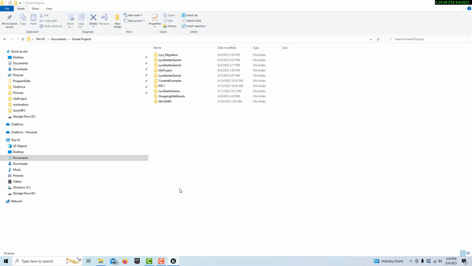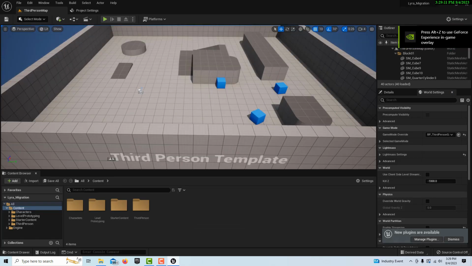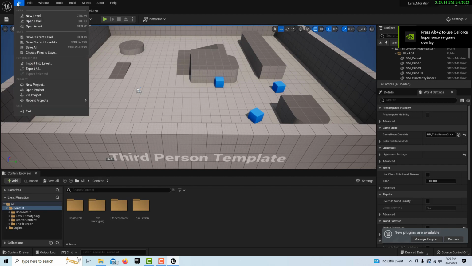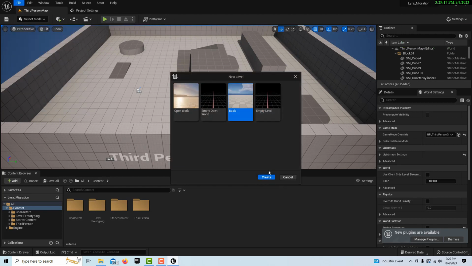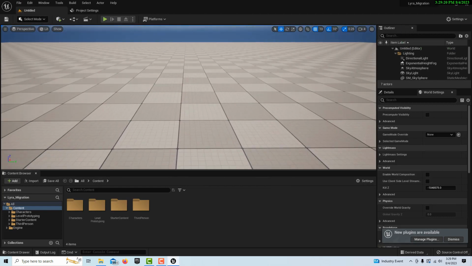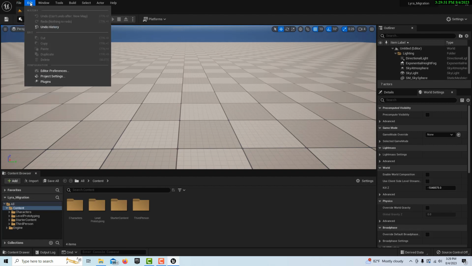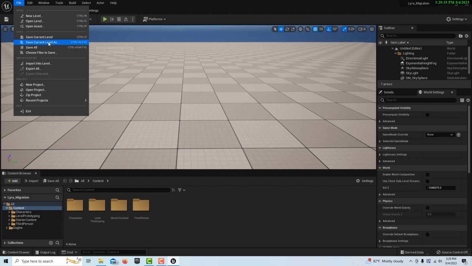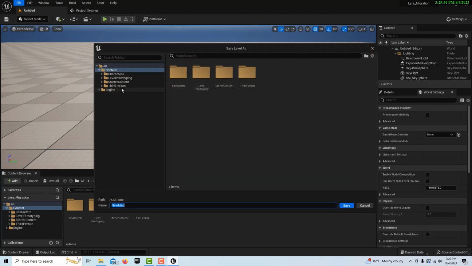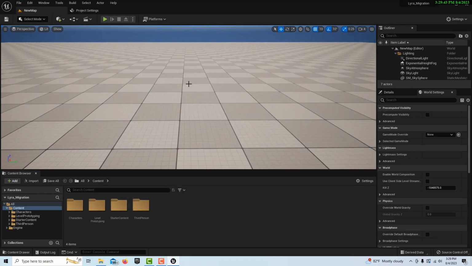Okay, so that's great. There's our project. Within here, we want to do this in a new blank basic level. This is the level that we want to load everything into. So let's go into File, save current level as, and let's just save this in our third person map folder here, and I'll leave it called new map. Now we've saved this basic level, and this is what we'll be working with.